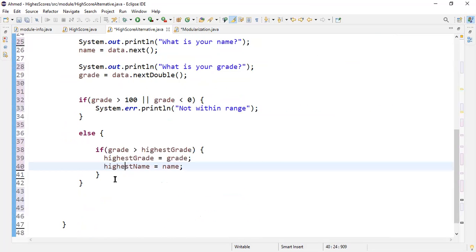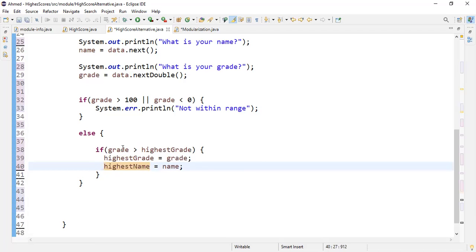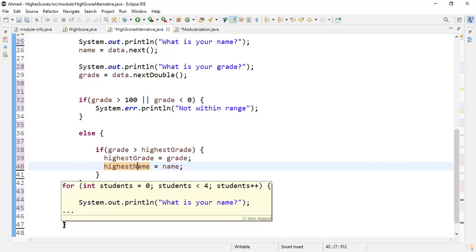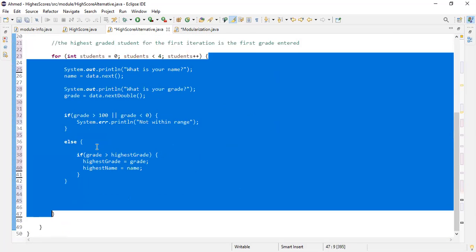So now we have this condition, and each and every time it's going to update whatever the highest grade is, right? And if the grade entered is not greater than the highest grade, well, then it's going to do whatever we ask that is outside the for loop. So this entire thing is the for loop here. You can see, zooming out, that I've underlined what the for loop is just by clicking on one of those braces.